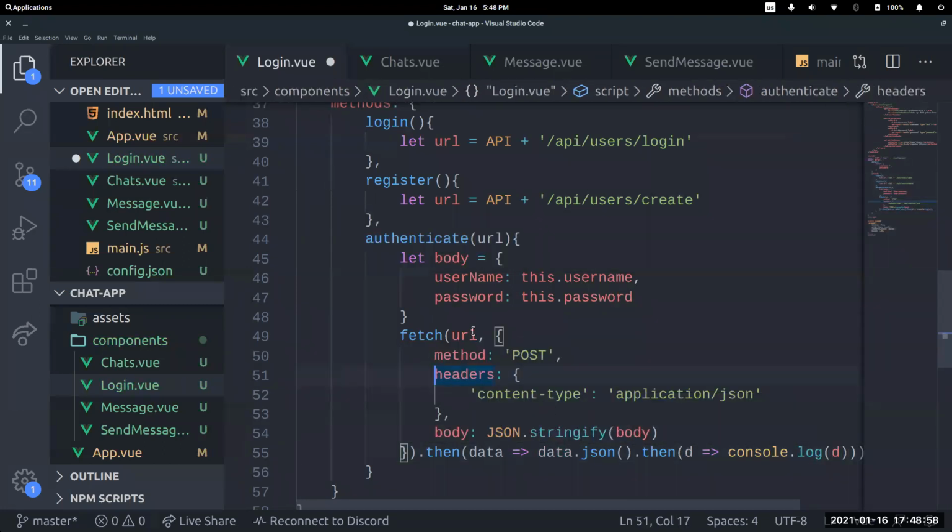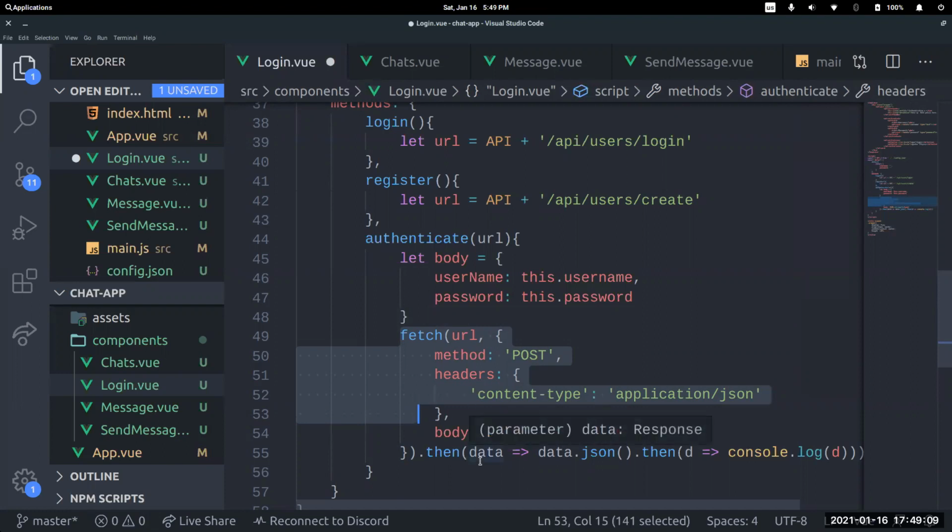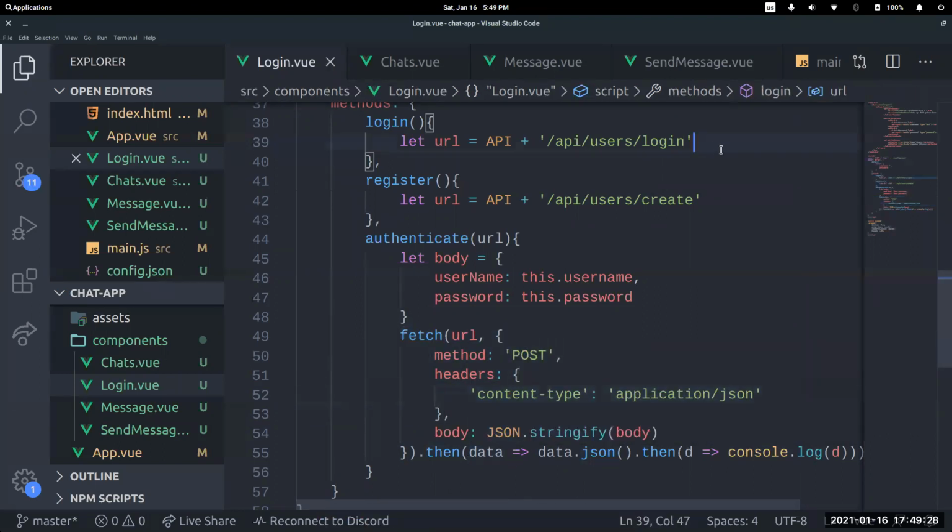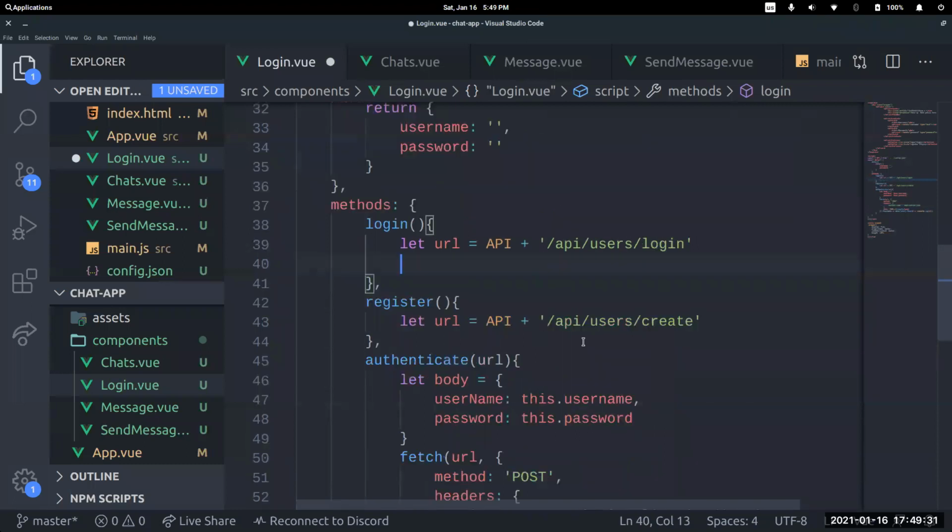What I'm doing is very simple. First, I'm posting the data to the server. After that, I got a response, then I need to convert this back to JSON, which is also a promise, so I need to wait for it first. Then after that, I'm just console.logging it. Because Fetch API doesn't convert your response data to JSON automatically, you have to do it manually, right? So now if I save, whenever the user clicks on login, I'm going to call this authenticate with this URL.